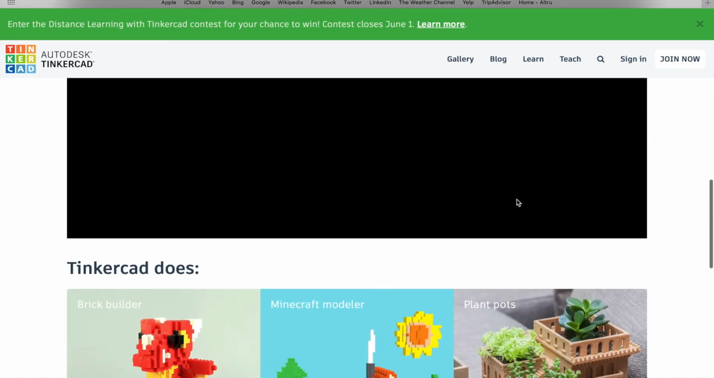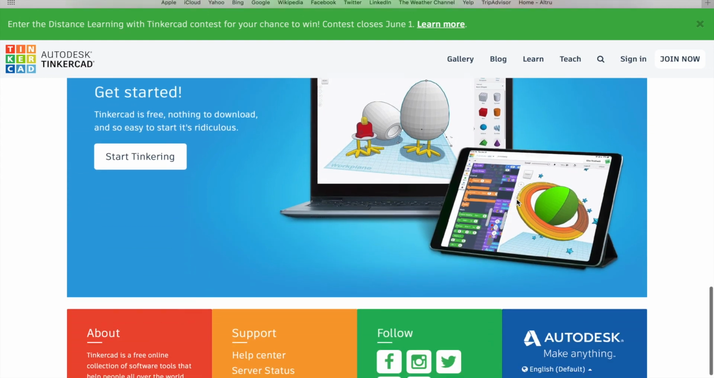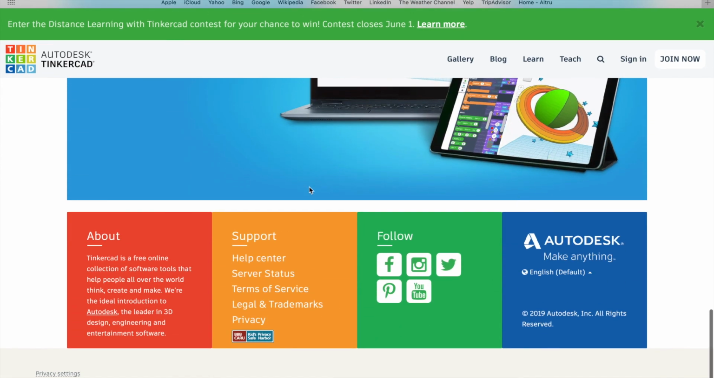Autodesk has thought of absolutely everything in terms of helping people through the design process, whether you're designing a D&D character or a new handle for a cabinet at home.